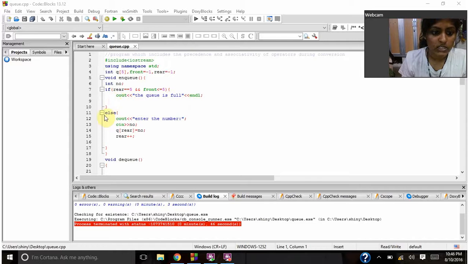If the statement is false, it goes to the else statement, where it states the cout statement: enter the number, and the number will be entered, and Q of rear is equal to the number, and the rear is incremented, which means it is post incremented.